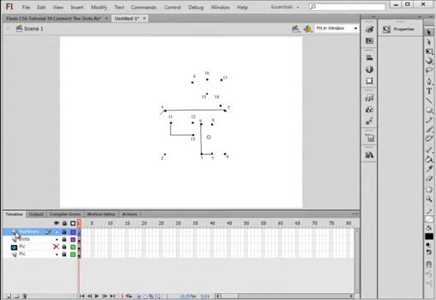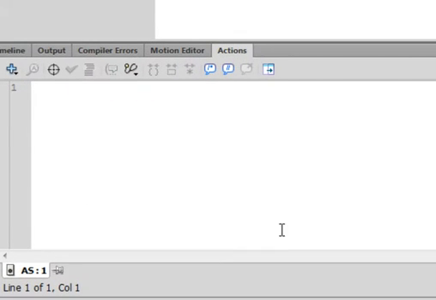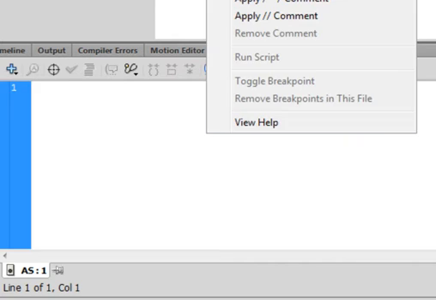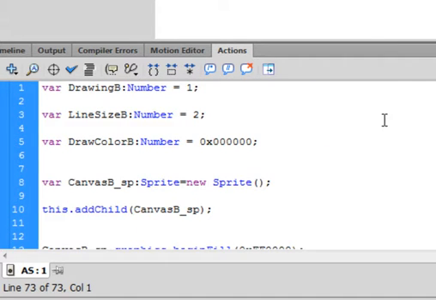Select the top layer, insert a layer, and call it Action Script, AS. Open the Actions panel and type all this code. Type, more typing and more typing. I'll give you a brief explanation of what this is doing.